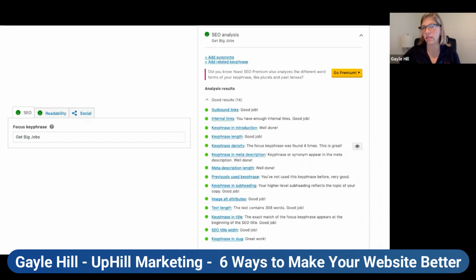The idea is to get this little green smiley face up there at the top. You don't have to have every single thing checked off to get that green light from Yoast, but it basically says, okay, you've done a good job with your SEO. And as you can see, there are outbound links and internal links.